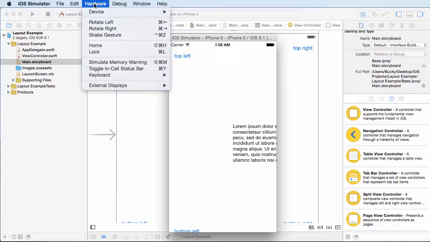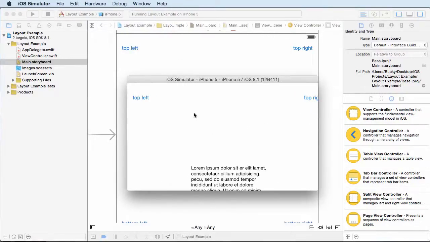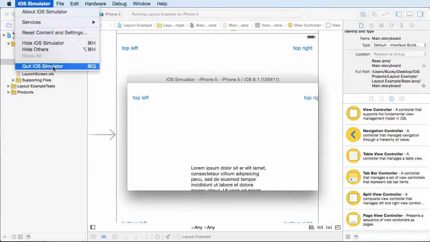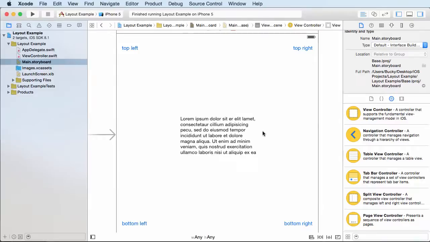And if I click hardware, then I can rotate left or right. Alright, so that doesn't even fix it. We can see the right button at least, but everything else is getting cut off and messed up. So what we need to do, let me just close my simulator, is we need to make some rules saying how we want things to be laid out, in other words, positioned on the screen.